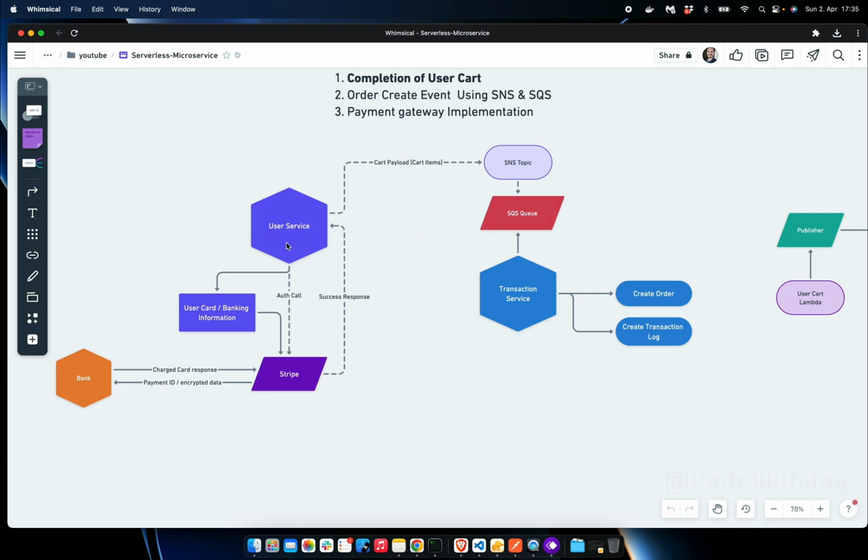At that time, the user service will initiate some kind of call to Stripe. Stripe takes care of giving some kind of UI to the front end, where the user will enter their credit card number or banking information. Once the user submits all this information to Stripe, Stripe forwards it with the help of encrypted data to the bank. Then the bank verifies the specific payment ID and data provided by Stripe, and searches for the card. Once the card is found, all the information reaches Stripe again.